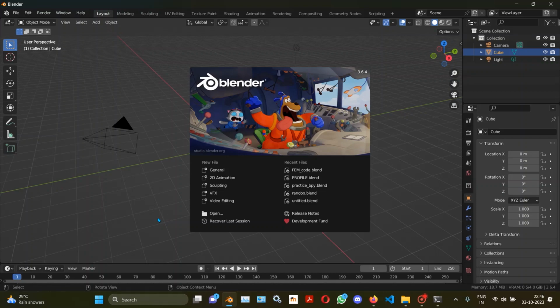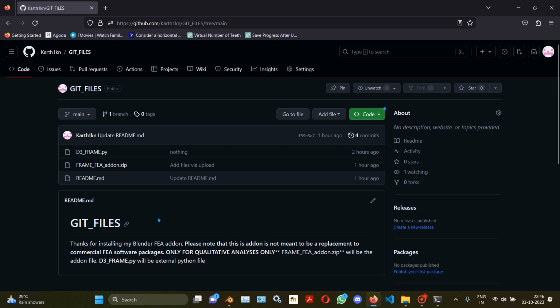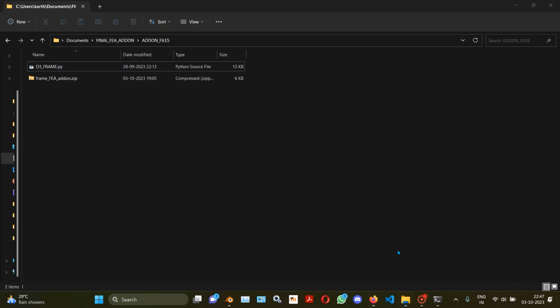Hello there folks, I'm Karthikeyan, and in this video I will show you how to set up the whole add-on in Blender. So at this point I'm sure you should have accessed my GitHub repository, and you would notice that there are two files here, a Python file and a zip file. So install both of these, and I have already done that here.